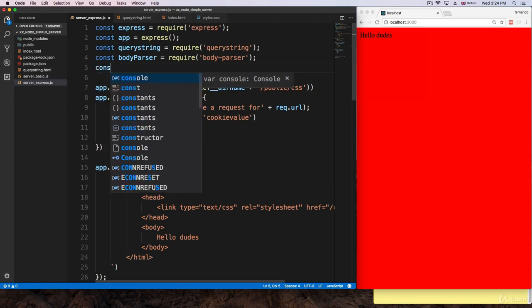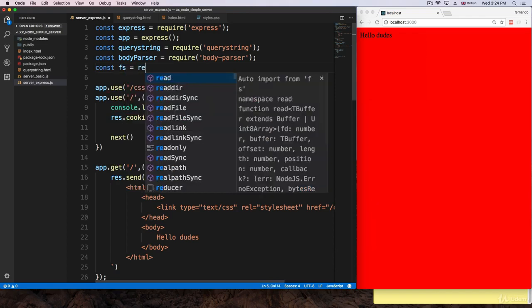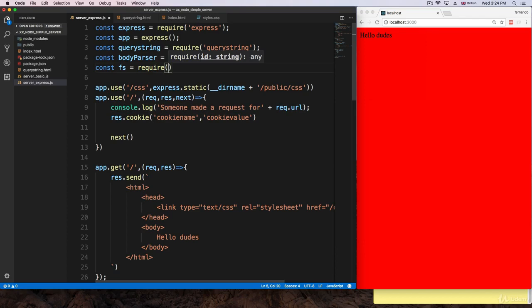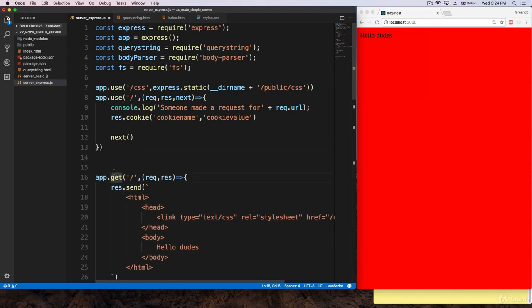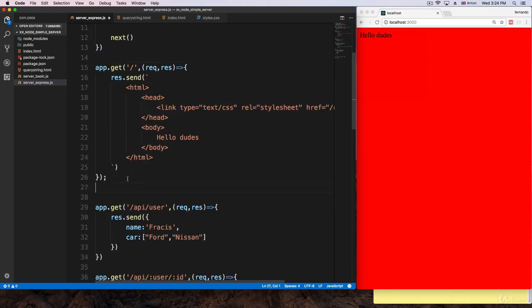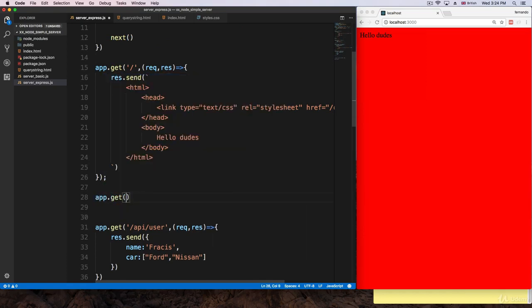So first we need to require the FS module, so we can grab that file. So it's going to be require and then FS. Good. So now I'm going to create a route, and I'm going to put it after home because it kind of makes sense. And I'm going to say app.get open and close. And now we're going to be entering user. We're going to be listening for that, for user.